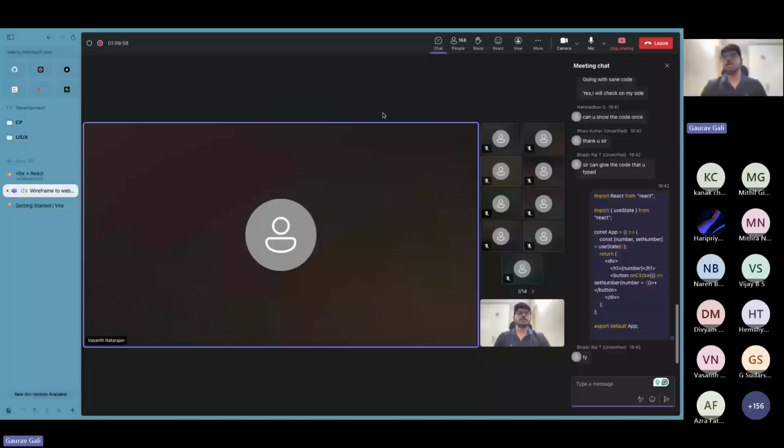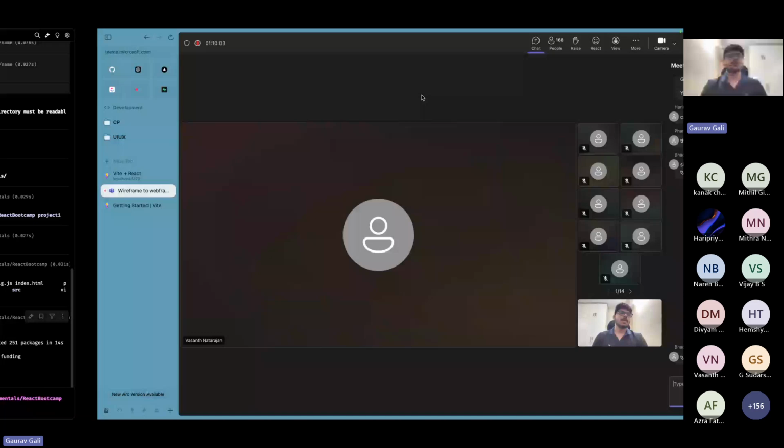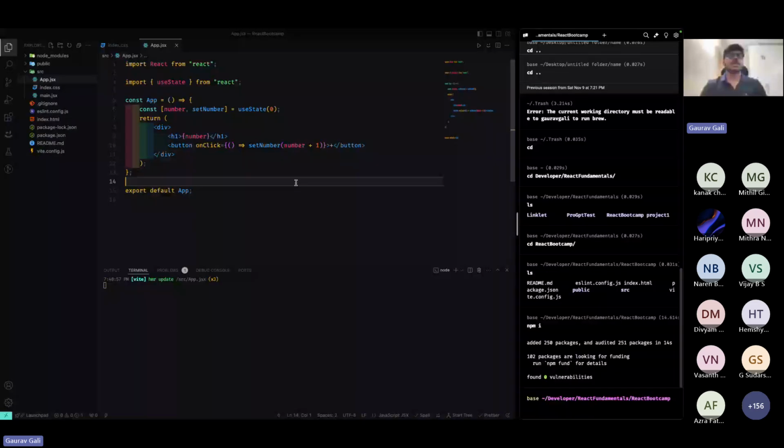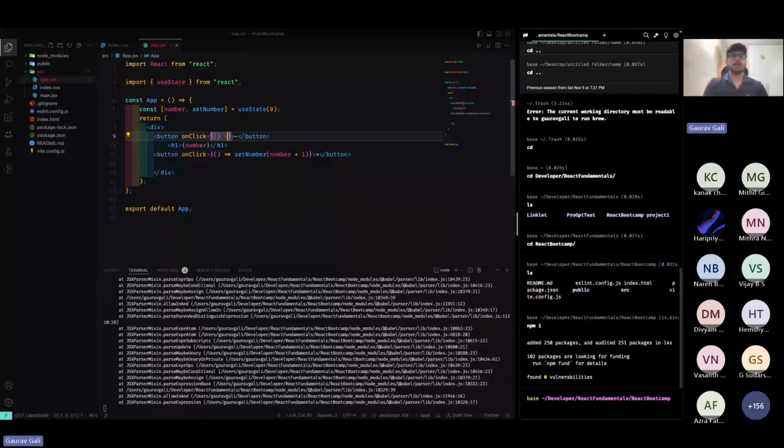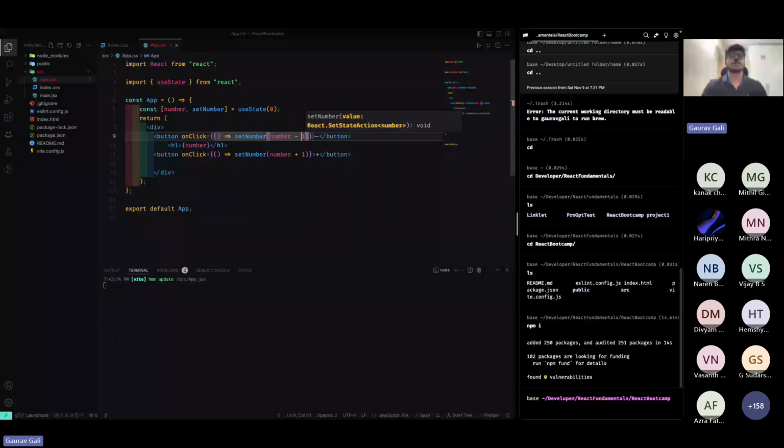Okay. So this was about the useState hook. So let's also try decrementing the value. So again, I will create another button. Okay. So now using the same on-click method, I'll call the set number again. And here, instead of adding one to it, I'll subtract it by one so that the value decrements each time.